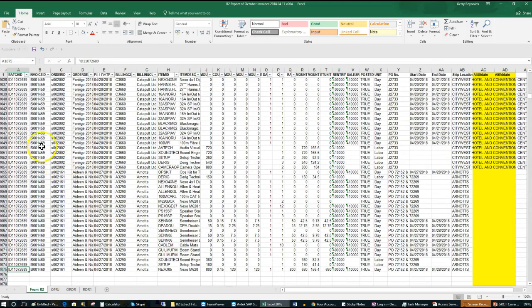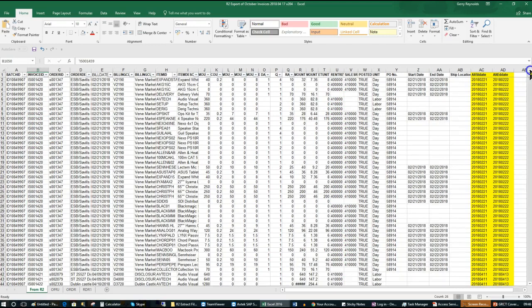So what we have here is a number which represents an invoice number within the R2 system. That needs to be converted into a number which we can read in SAP. And the rule that I've developed is that any invoice number beginning with IS is to be replaced by 10. OR is replaced by 20, IA by 30, IRDS by 40, and I think IST was the last one.